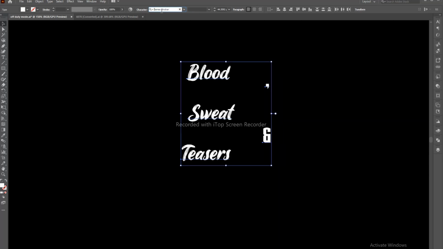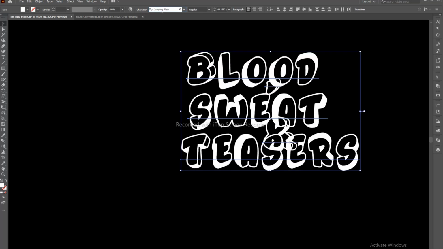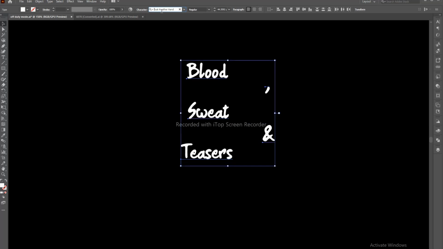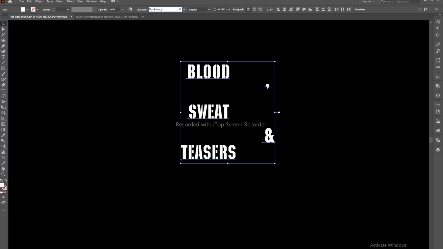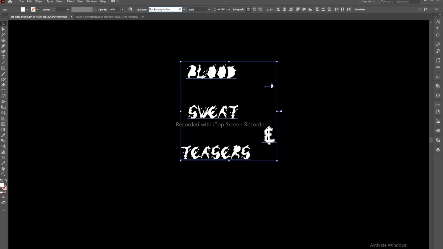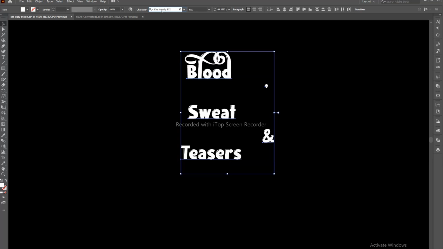Bleeding Cowboys, a popular choice for a spooky and blood-like effect. Chiller, known for its creepy appearance, making it ideal for horror-themed designs. Beebus Nui, a bold and condensed font that can be customized for a blood effect. Creepster, its name says it all. It's perfect for horror.